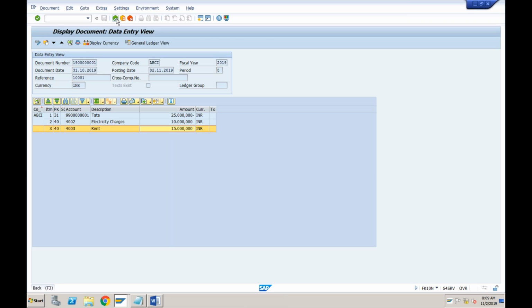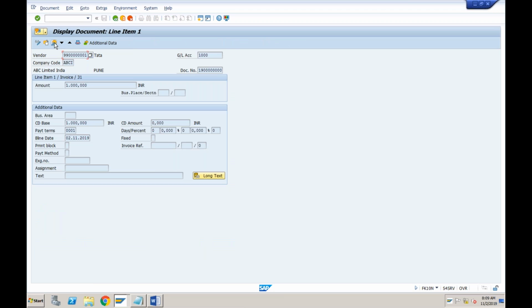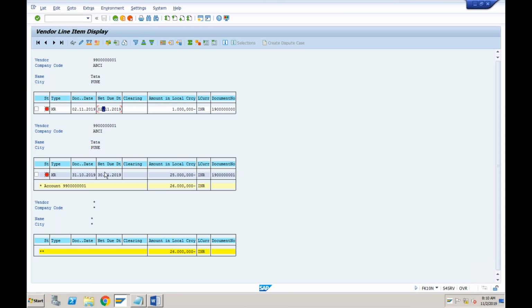Same way, there was one previous invoice which I booked. If I want to see this invoice, I will click on this and click on display document. In the display document, there is this button called document overview. It will show me two lines. This is the one which I booked earlier. I credited the vendor by 1,000 and I debited the travel expense by 1,000. So in short, these are the invoices which are booked for this particular vendor.